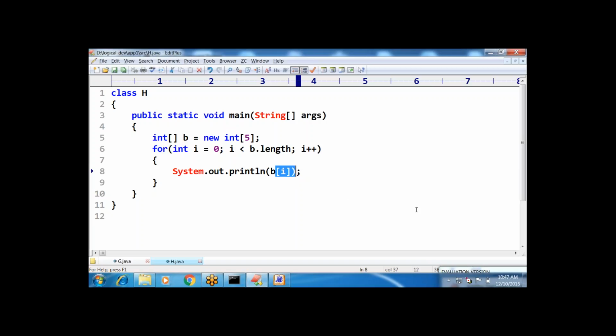Very simple program. In this program, we have seen going through every element of the array and reading all the elements by using a for loop. By using the for loop, this is how we are reading the elements.